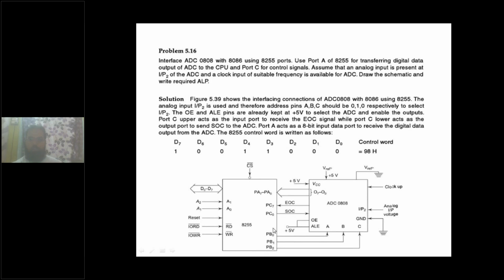port B is used to select analog input 2. The analog signal is available over the IP2 line, so the analog signal at the IP2 line needs to be selected. In order to select that, the address lines A, B and C are to be applied with 010. If it is 010, then the analog signal available at the IP2 line will be selected for the conversion process. In order to apply that value, port B is used.